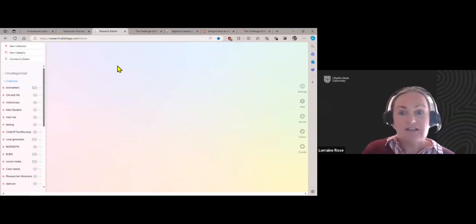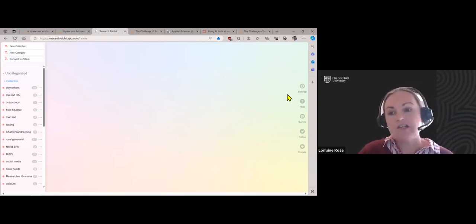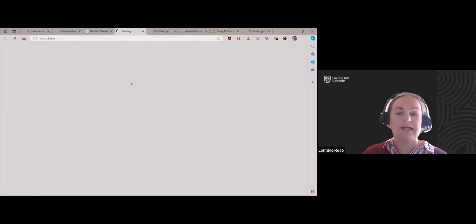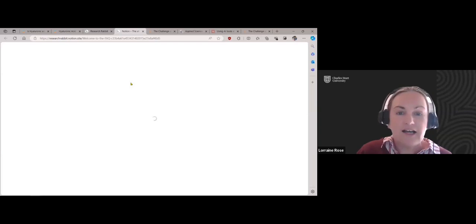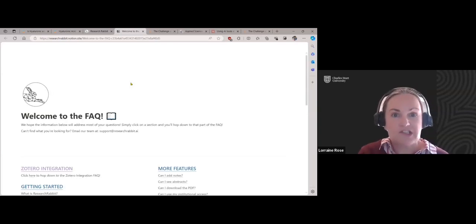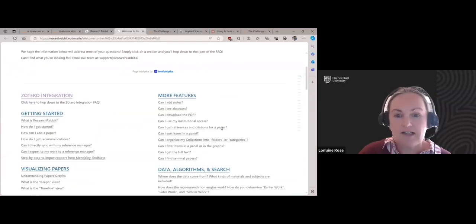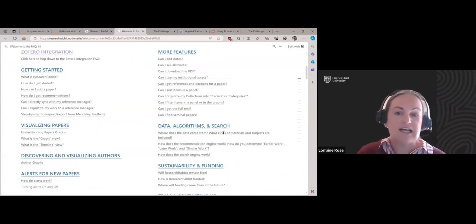I've again logged in. Research Rabbit is free and there's no premium version. It states it's always going to stay free. But what I really like about Research Rabbit is if I go into the help section on the right-hand side and the frequently asked questions, I get answers to a lot of the questions I alluded to earlier in my slides. So if I scroll down here, I've got a section on data, algorithms and search.